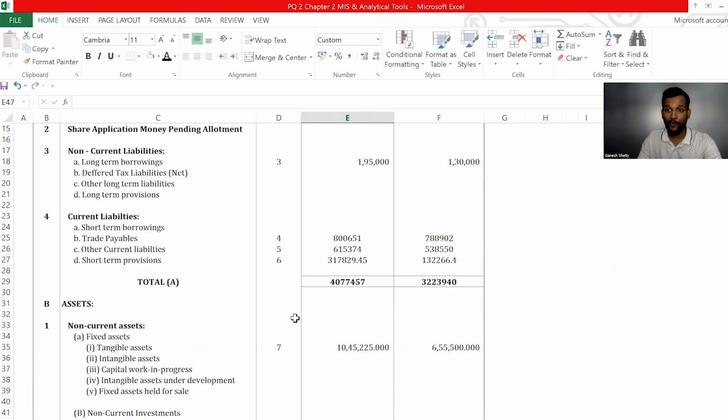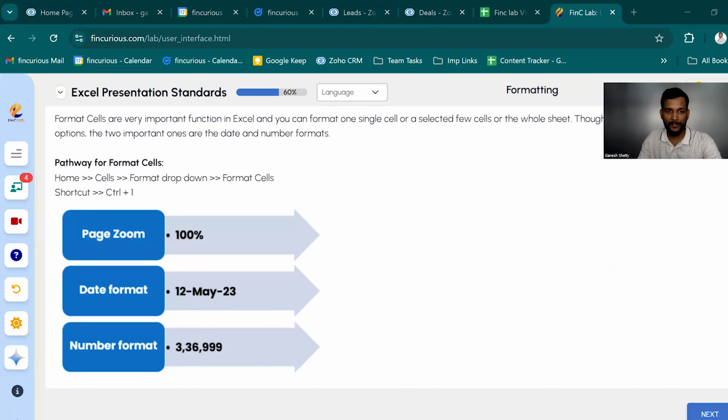So this is the actual font size, you can see. Don't get confused. You are keeping the zoom at 130 or 150 and making the font small. That is a common mistake people make. Don't do that. Always your sheet zoom percentage should be 100% only.